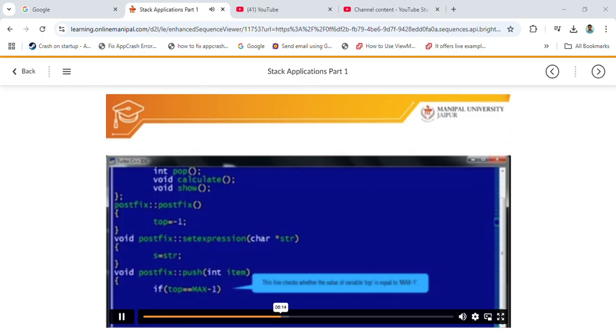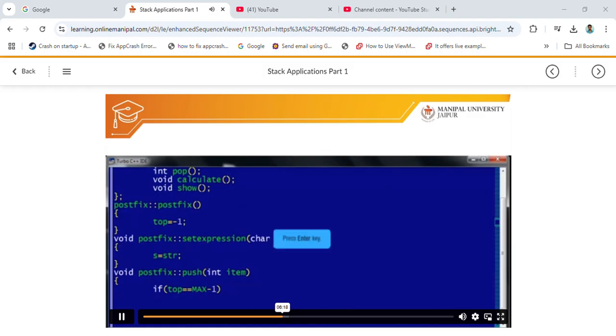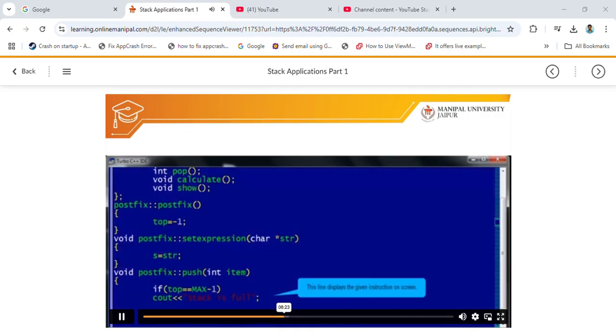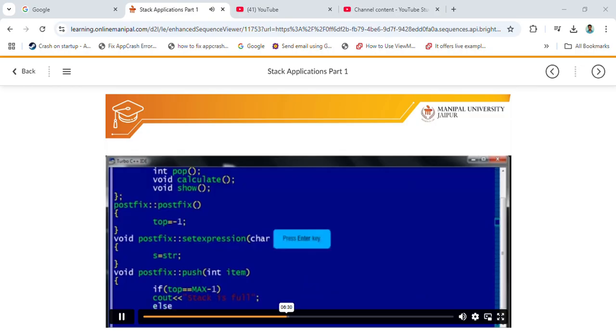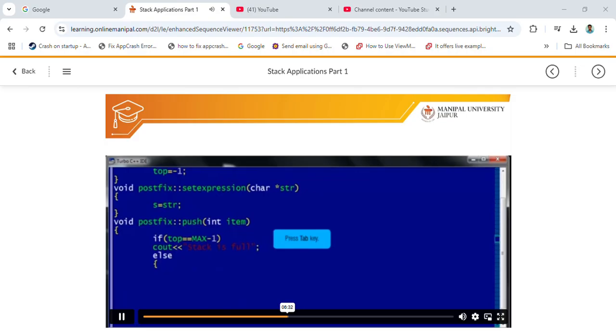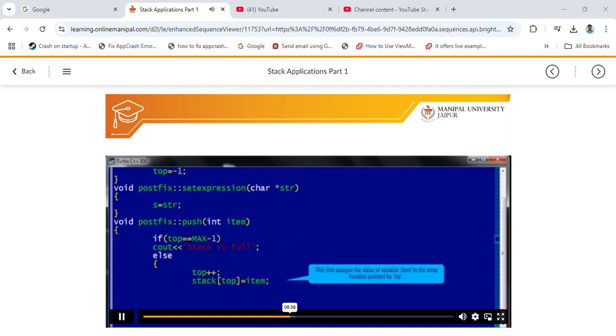In this program, we have taken the maximum size of a stack as 50. If the above condition is satisfied, then we display the message as stack is full. If the condition is not satisfied, then we increment the value of top by 1. And the value of variable item is copied to the array or stack at the location indicated by variable top.